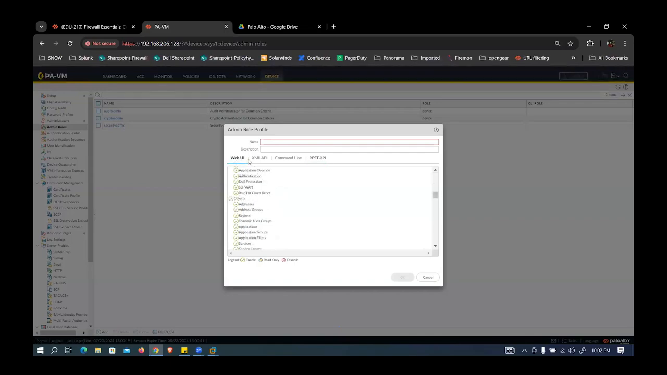Okay. One second. Yeah, here only. So with one click, it will be in read access for the application groups. So he can't do any changes. He can just see what configurations have been done by the other admins.